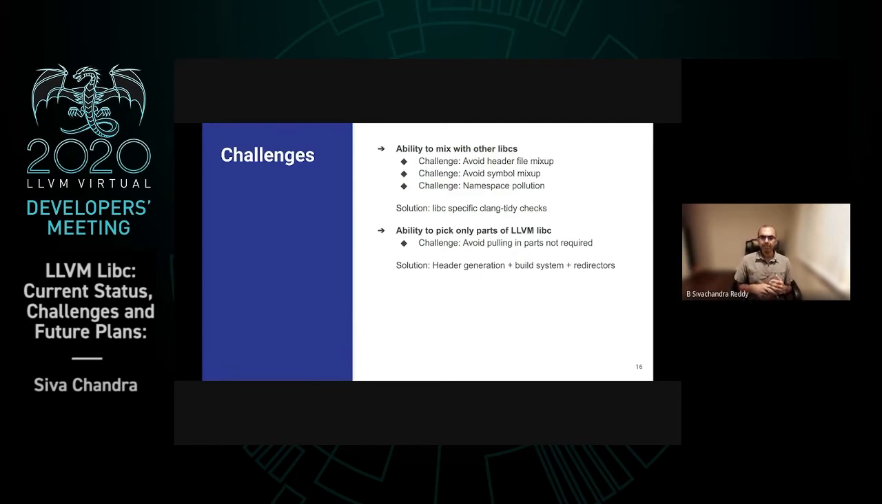Next, to get the mix-with-other-Libcs or modular Libc development going, we have also invented the header generation scheme for modularity and the pick and choose ability. We have very carefully crafted our build rules so that it is straightforward to pick and choose the functions of interest from LLVM Libc. We've also developed the notion of redirectors, as I've explained earlier. The combination of the header generation scheme, the build rules, plus the redirectors give us many ways to pick and choose from LLVM Libc now.